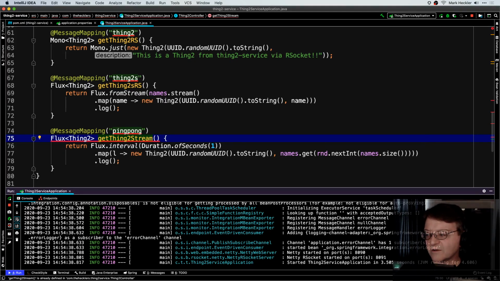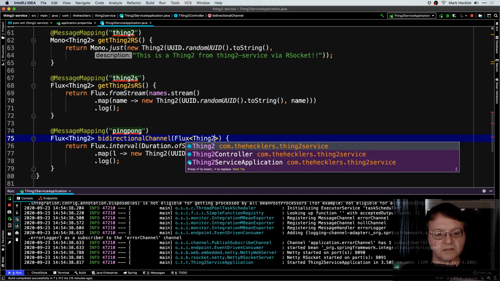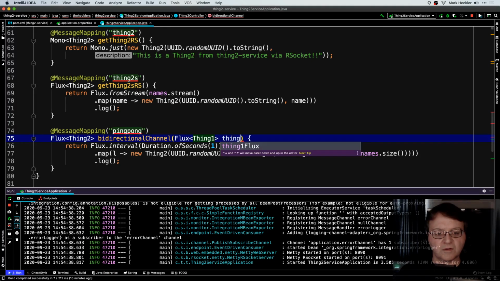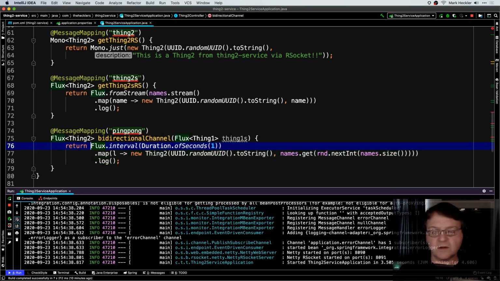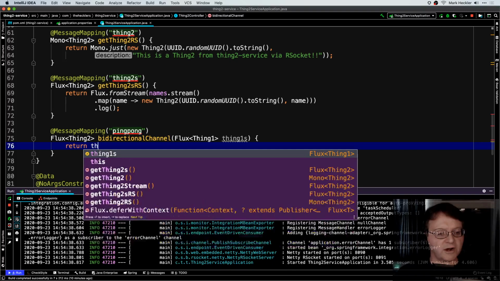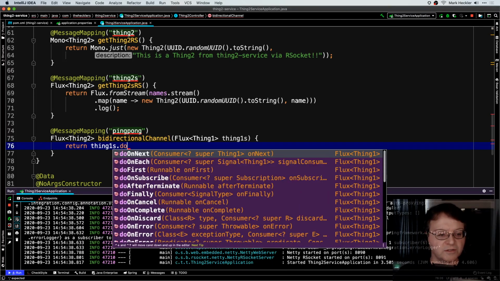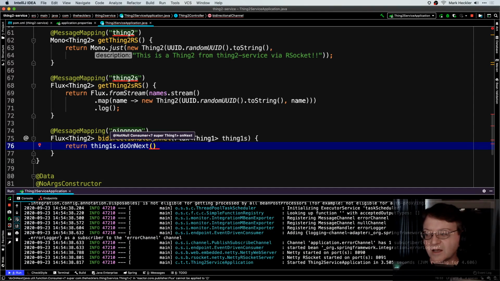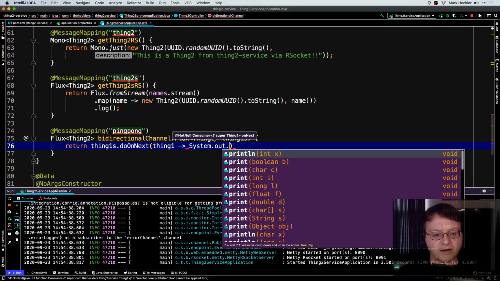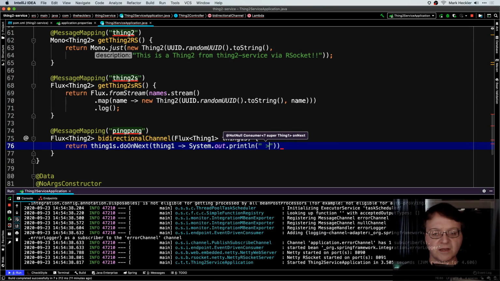Why not? So what I want to do is do some kind of a bidirectional channel. Seems like it should work. A Flux of thing ones coming in, right? We'll call this thing ones. Yeah, that'll work. Okay. So we'll return our thing ones, only we won't return those. What we want to do is do doOnNext. And for each one coming in, I'm just going to grab the thing one and we'll do a System.out.println and we'll say received plus thing one. That's cool.